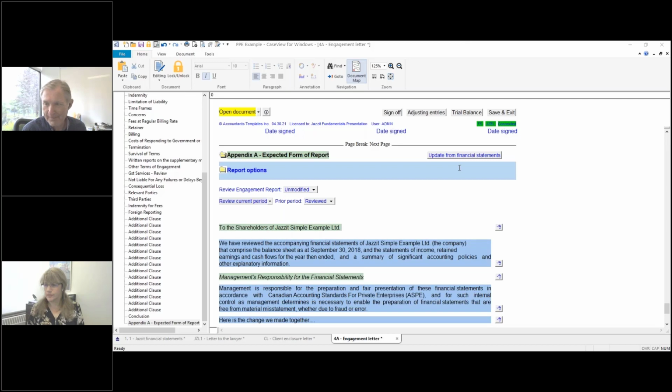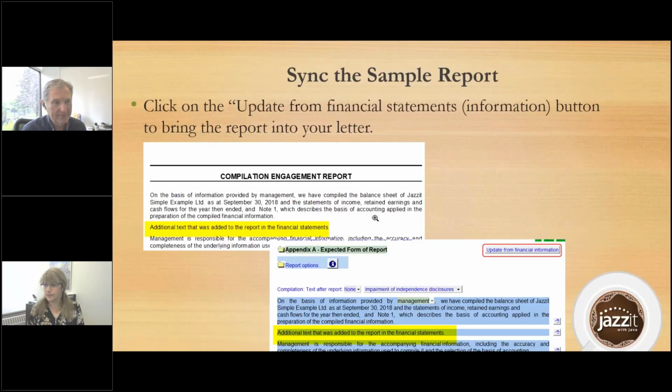Okay, all right. So here you go. We added in a paragraph in the compilation here. I saved it. So the procedure is: open the statements first, get the report the way you like it, save it, open the engagement letter, and update from, in this case, financial information, because it's a new standard, not a statement, it's information. So we've done that as well.